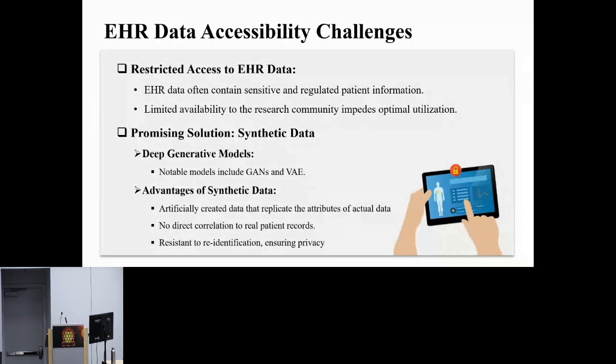To overcome these obstacles, a promising alternative is to use realistic synthetic data generated by deep generative models such as generative adversarial networks and variational autoencoders. Synthetic data, being artificially created, can replicate the attributes of actual data without having a direct correlation, which means there is no one-to-one relationship to the original patient's records, making them resistant to re-identification.